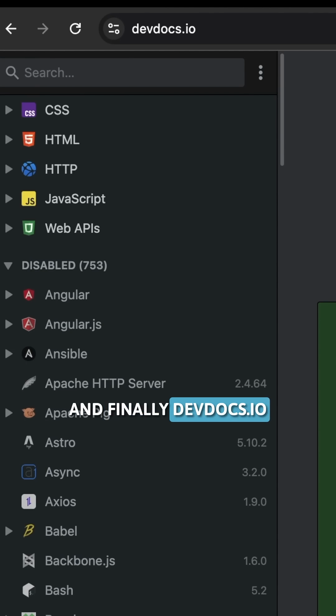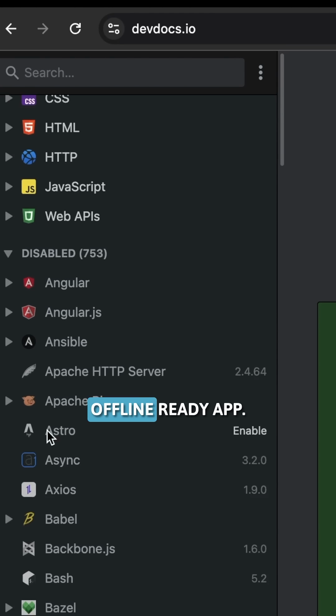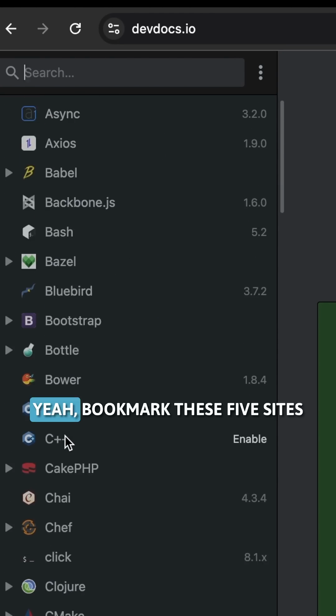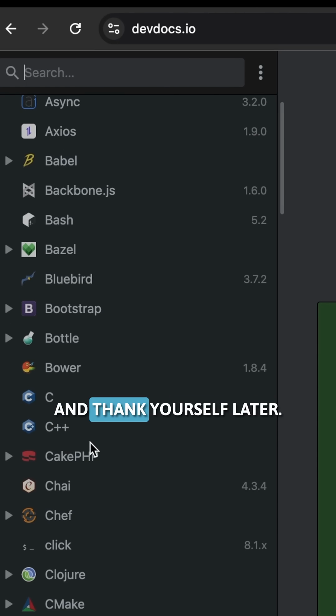And finally, DevDocs.io. It's like having dozens of official docs in one lightning-fast offline-ready app. Perfect when you're coding without internet. So yeah, bookmark these five sites and thank yourself later.